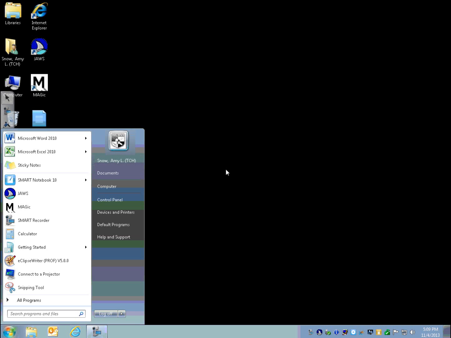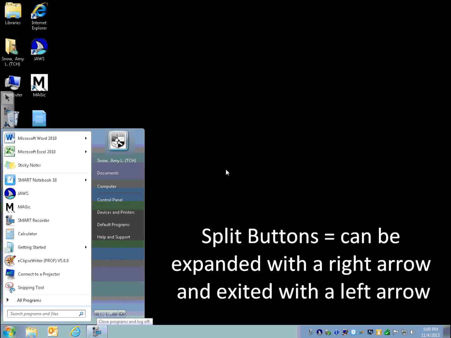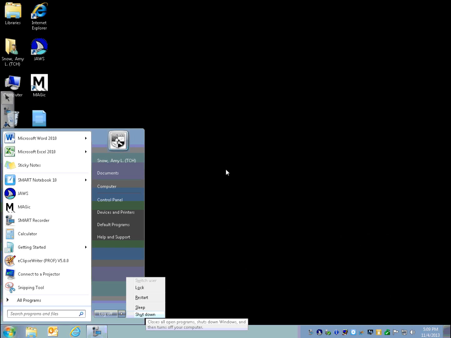So I'm going to hit Tab again. Log off split button L. If I wish to expand it, I would use a right arrow. And as you can hear, there's a pop-up menu that says that I may choose from shutdown, sleep, restart, or lock. I'm not really interested in any of that, so I'm going to collapse that menu with the left arrow. Now I'm on the log off split button again. If I were to hit L, it would log me off. I'm not going to do that though.